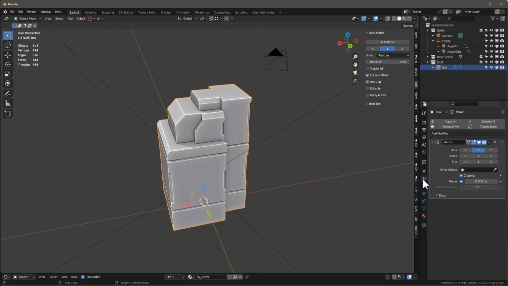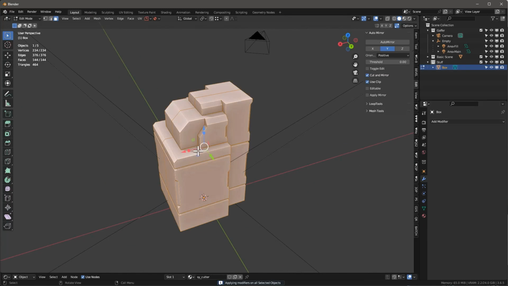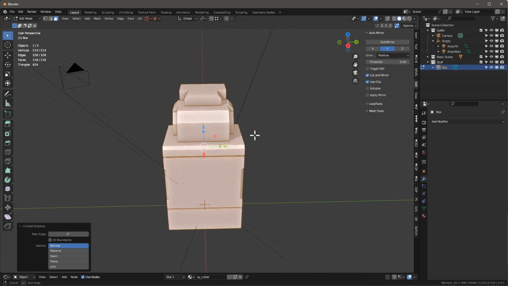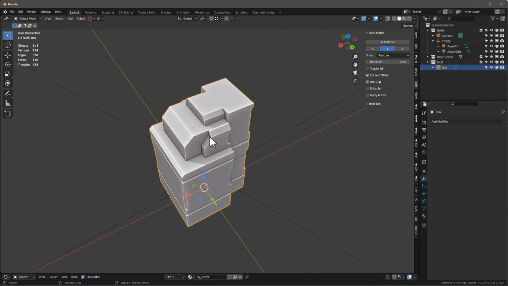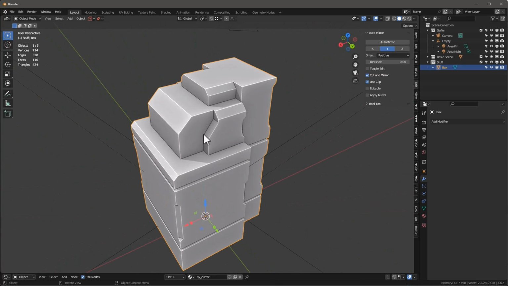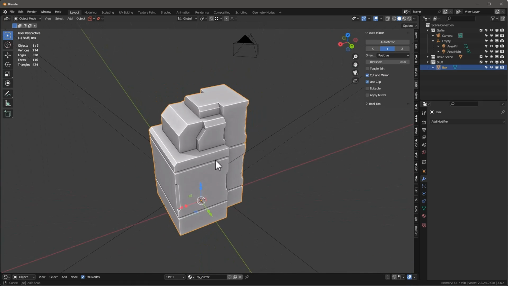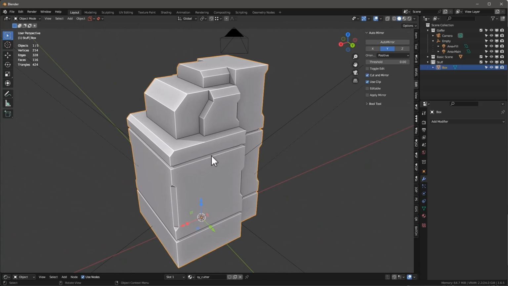And then I can go in here and I can just say apply all. And now when I tab into it, I can say A, X, limited dissolve. So you get the idea. So the idea being that now I have an object that has symmetry. So that gives a little bit more aesthetic appeal. Remember, this is just a concept. So anyway, back to our video.